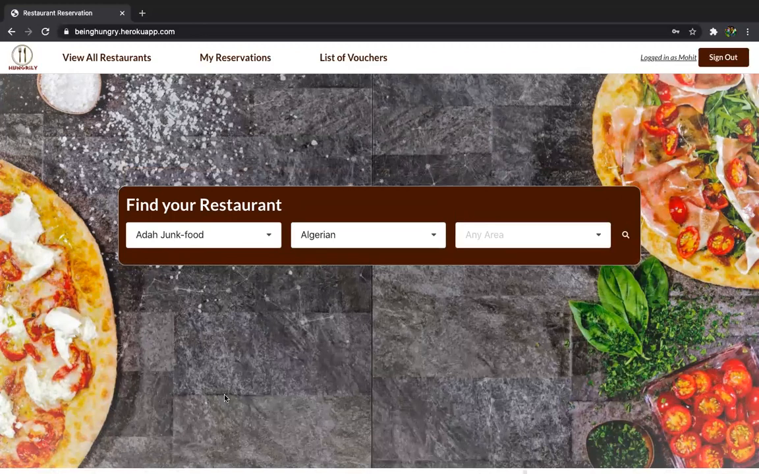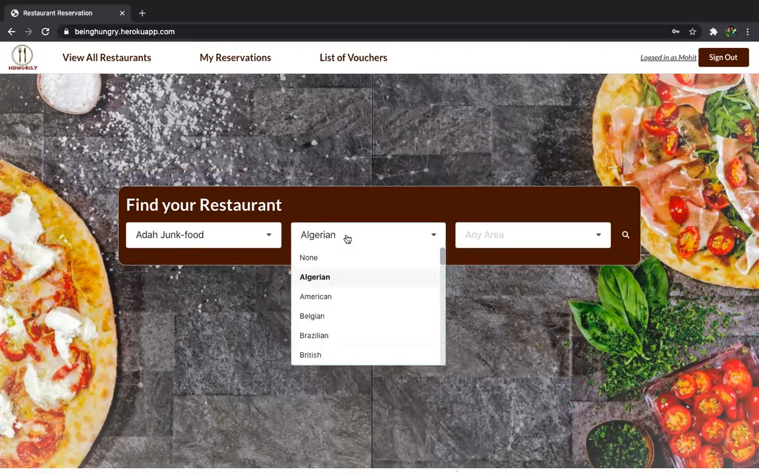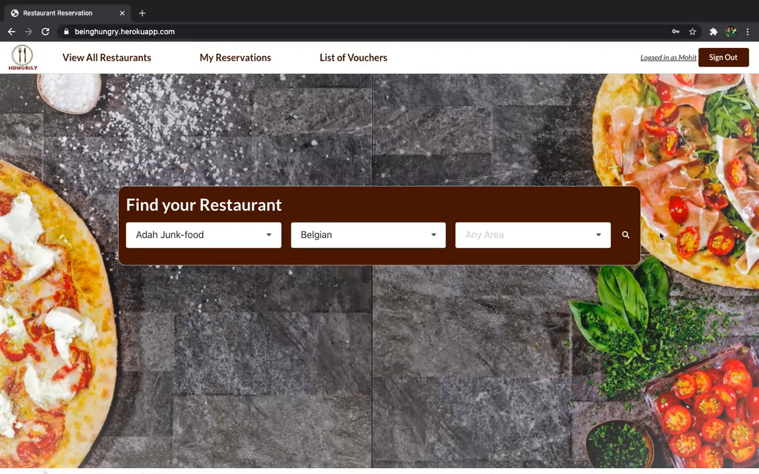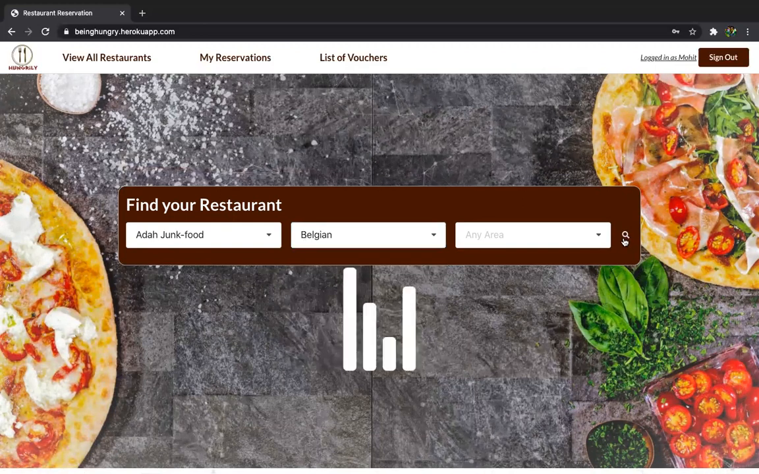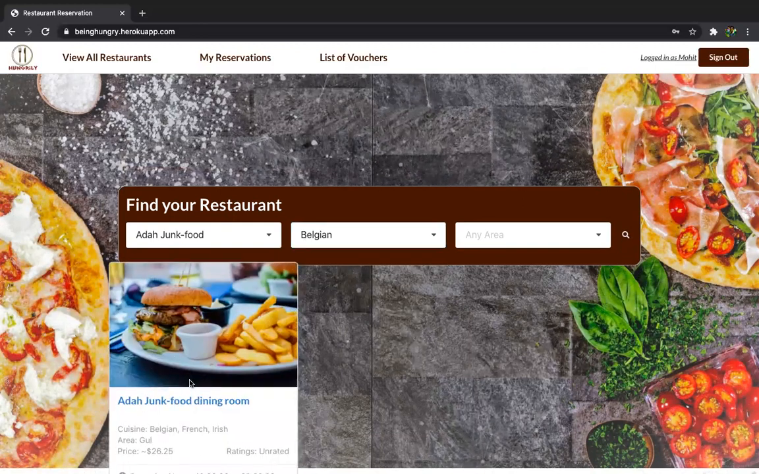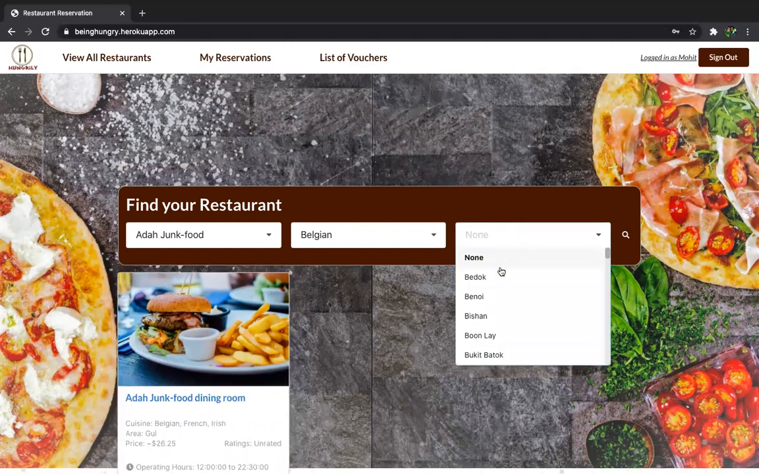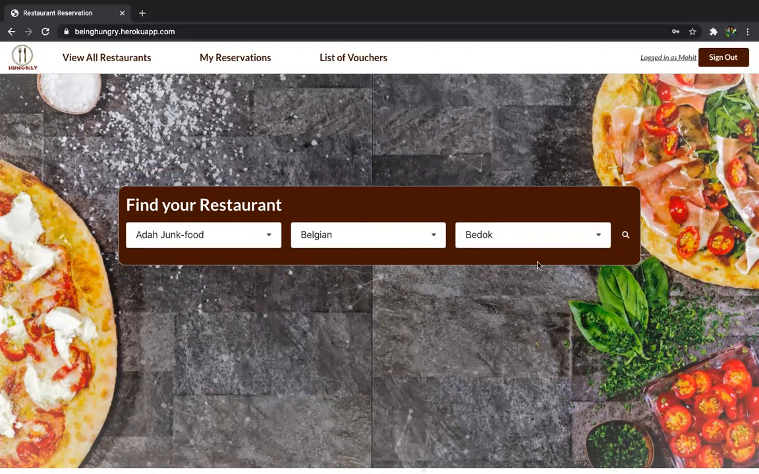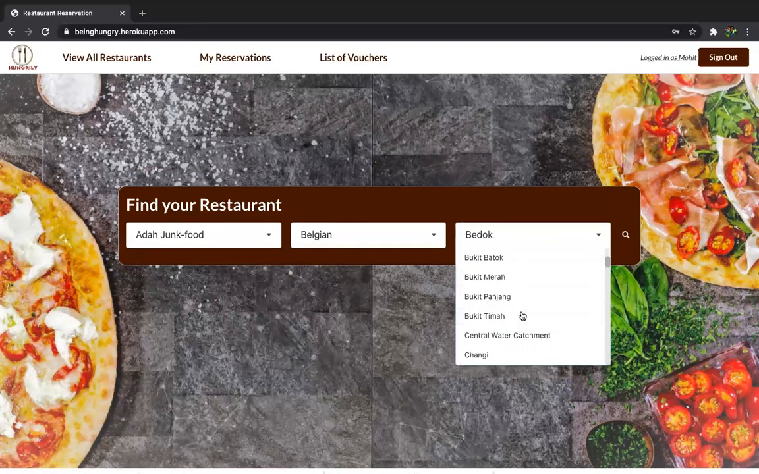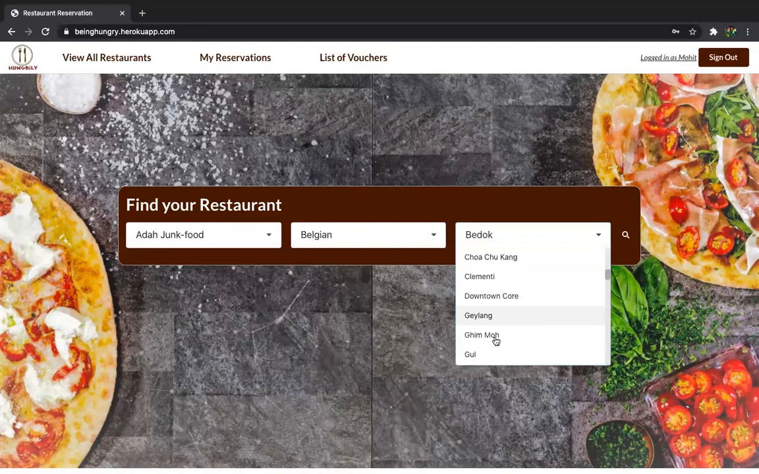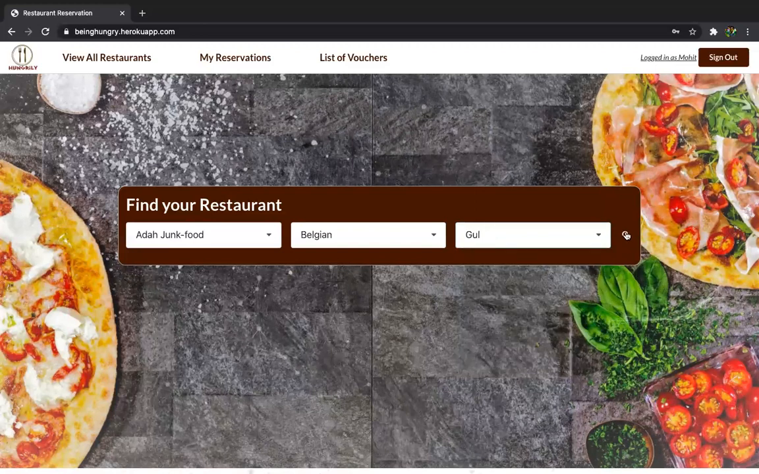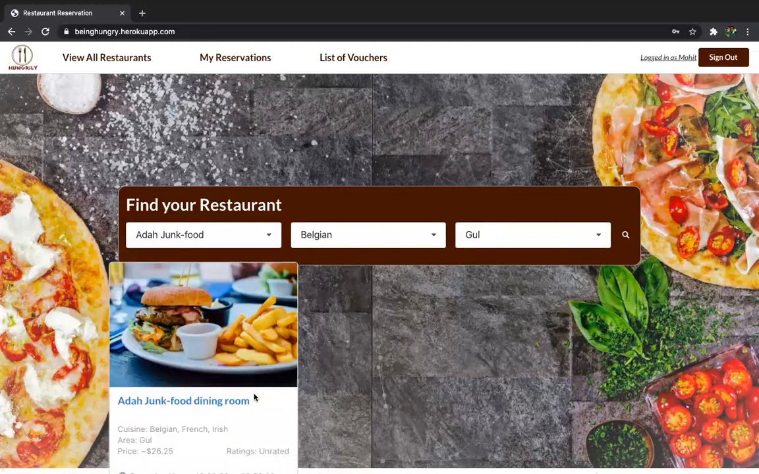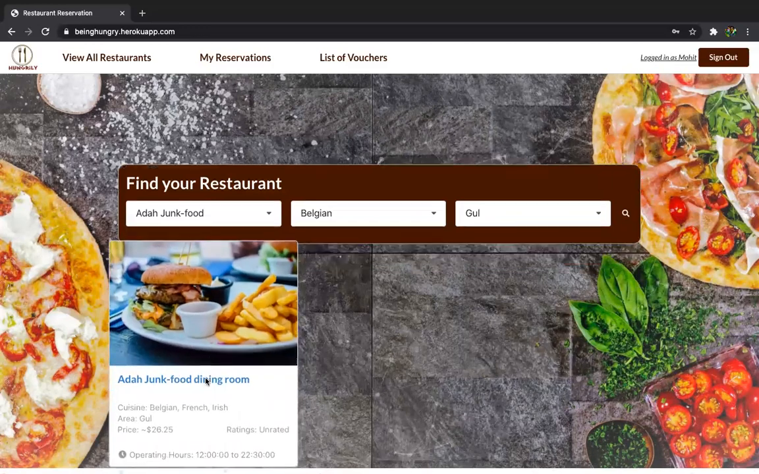It is not showing anything, which means it's not matching. So suppose I change it to Belgian, so it matches, and it is showing one result. And for area also, if all three things match, then it will show the result, otherwise not. It is not showing for this, but if I give an area which will match, suppose a matching area, then all three match and we will get this.